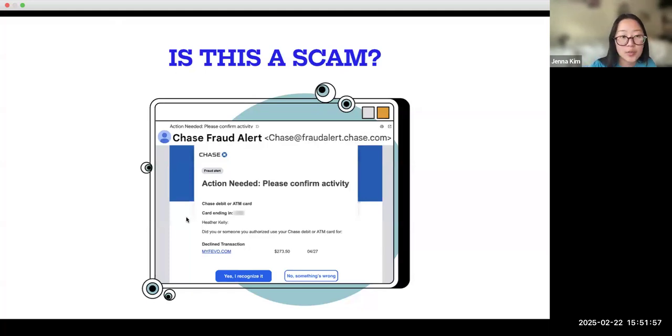The only identifying factor is the last four numbers, and there's no "click this link or click this form," which a lot of the scam emails do. But again, the most identifying part is the fact that the email is part of an actual Chase domain.